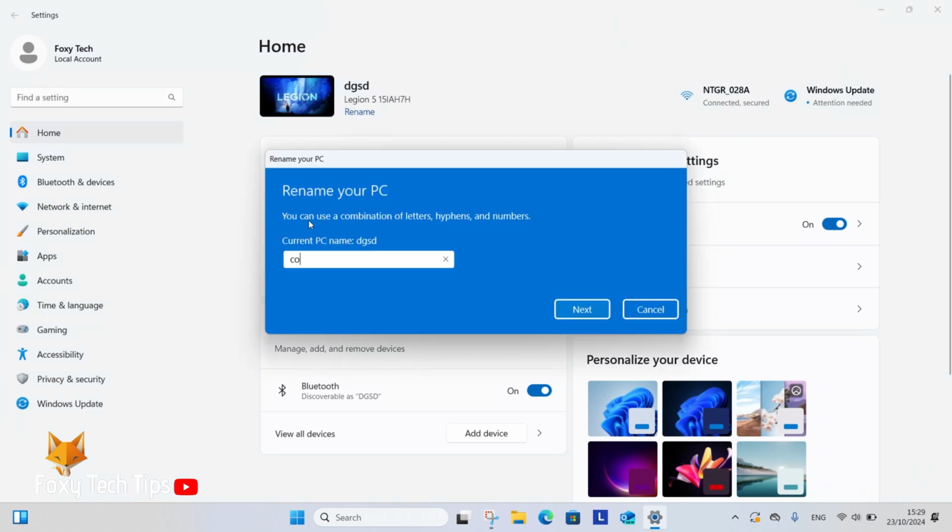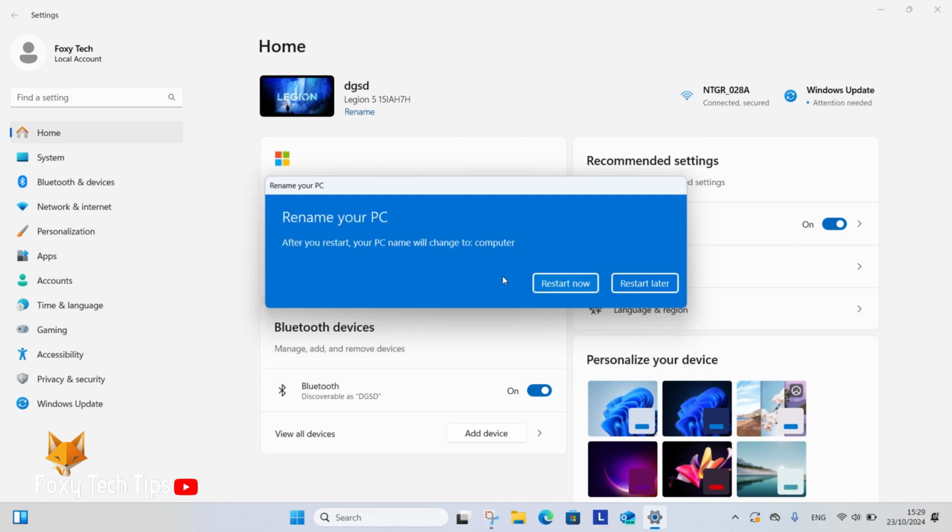Enter the new desired name without spaces and then click Next. Your computer will have to restart before the new name takes effect. You can choose to restart now or do it later.